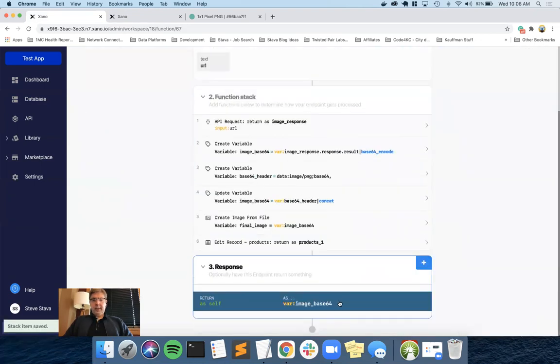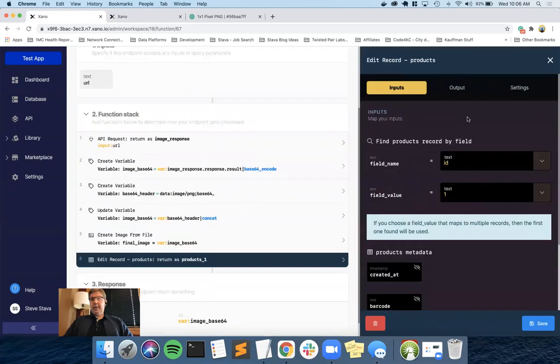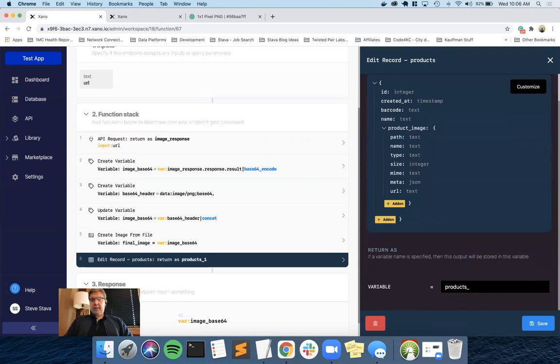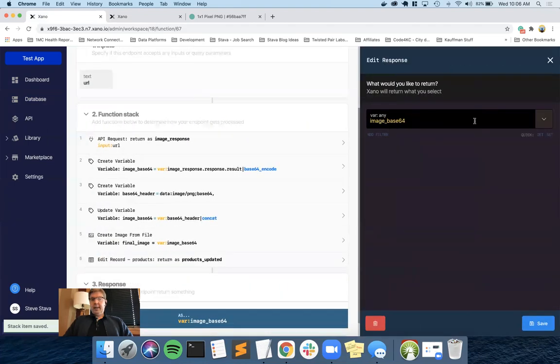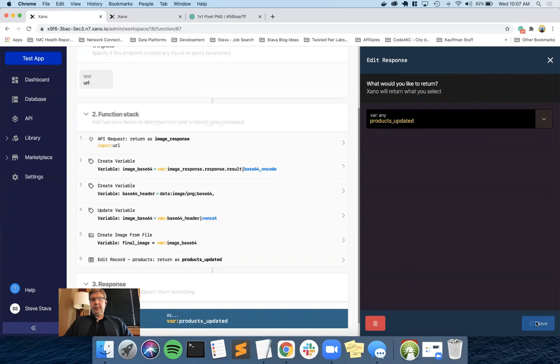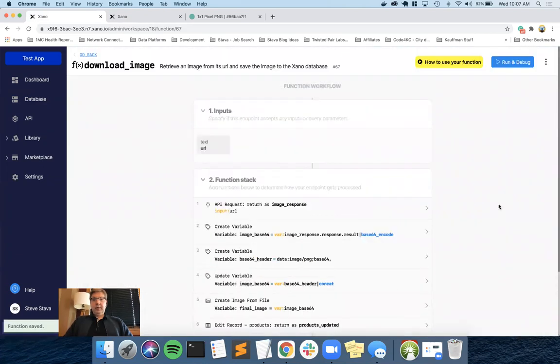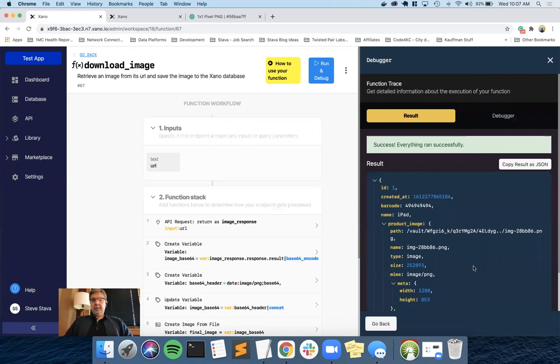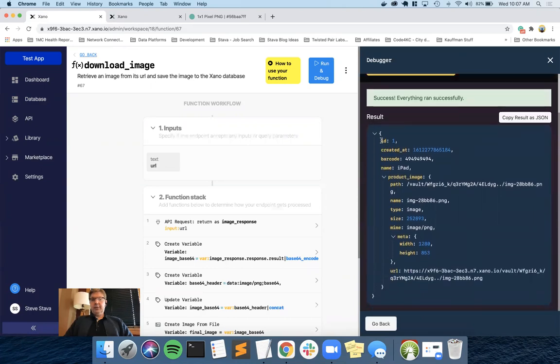And then I will go ahead, let me rename my output. We'll call it product updated. And then I'm going to go ahead and add that into the response so that we can see what comes back from that. So if everything worked, when I go into run and debug, I've still got the picture of the lake with the boats on it. And when I run that, you'll see that I get back a response that is the product info, because we edited the product table.